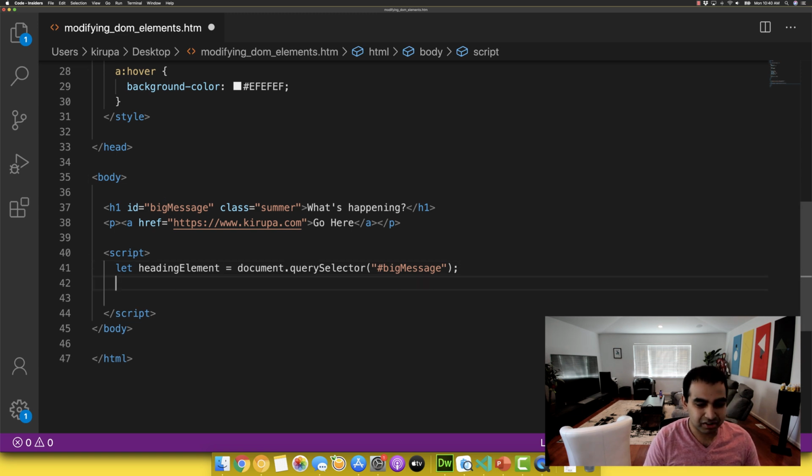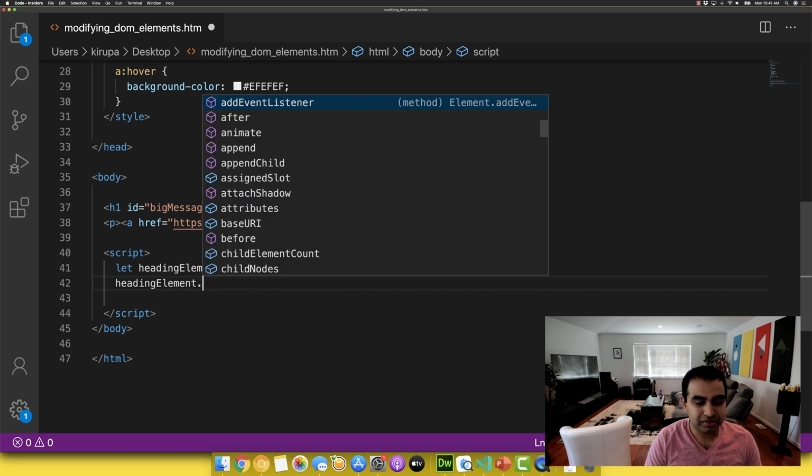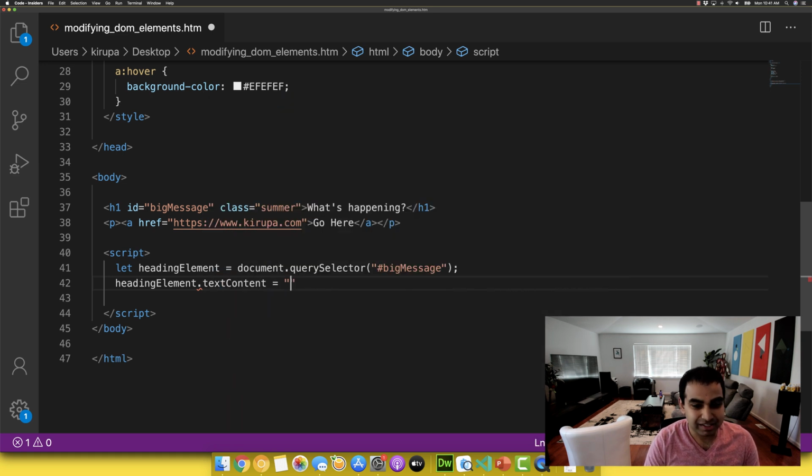All right. So now heading element has a reference to the big message H1 element. And so this variable is good. And now I want to change the text that is being displayed here from what's happening to something else. And so I'm going to do heading element. And we saw earlier one of the properties that helps us make sense of the text that is being shown is textContent. So I'm going to do textContent, and I'm going to date myself heavily here, but I'm going to use the words Oppa Gangnam Style, which is pretty much the extent of how far my pop knowledge goes.